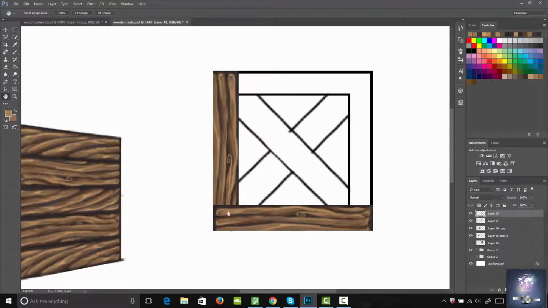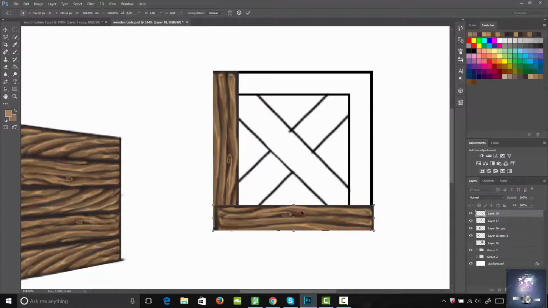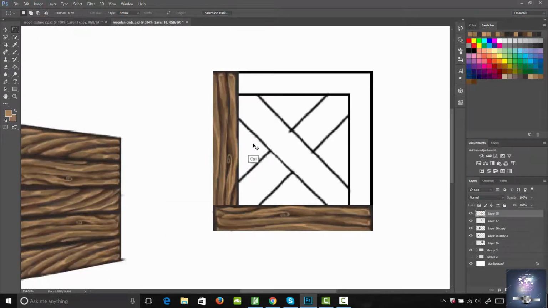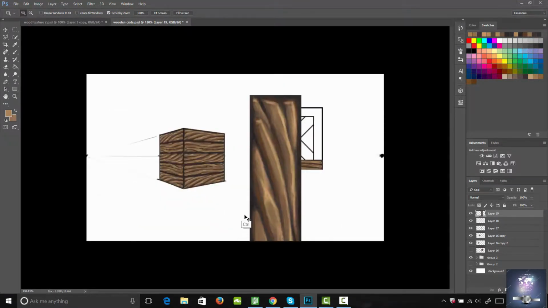Now let's flip this guy so he's not identical to this one. So we'll go Control T, and then we're going to flip horizontal. We don't want to flip it vertically because that's going to put our shadow on the top, not on the bottom. Go ahead and hit enter, and it got nudged over, so we'll nudge him back over with our arrow keys. Let's select our other board. Paste that in. Let's shrink it down.